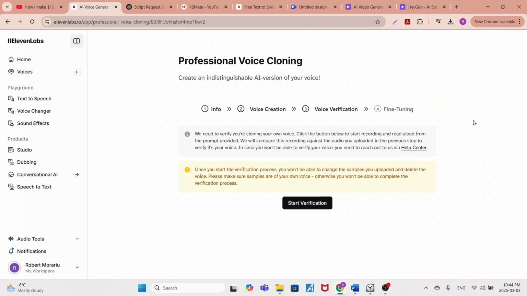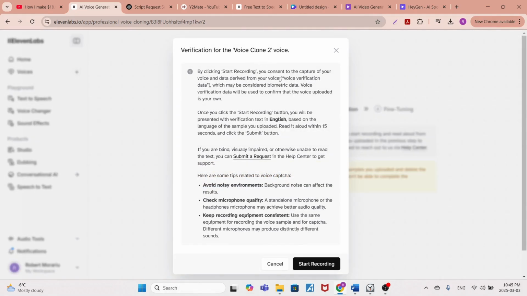Okay, so now that it uploaded the file, it's going to do what's called a verification. It says here that once you start the verification process, you won't be able to change the samples you uploaded and delete the voice. So please make sure samples are your own voice, otherwise you won't be able to complete the verification process. Basically, you can only clone the voice that is yours. You cannot clone anyone else's voice. So what we're going to do right now is start the verification. You're going to start a recording, and you're going to record your own voice.